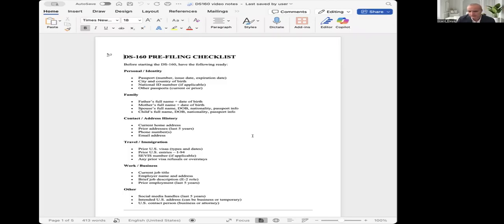Do you have ready your father's full name and date of birth, your mother's full name and date of birth, as well as any relevant information about your spouse if you're married, and your children as well? You will need your current home address, any previous addresses you've lived at over the last 5 years, a good phone number, and a good email address. You're going to want to have information regarding any previous United States visas that you may have had before, including the visa number, the visa type, and the date it was issued.